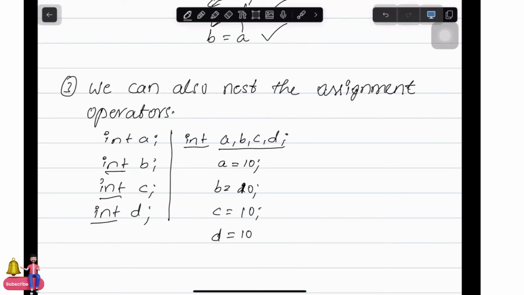So all are trying to hold a common value, right? Instead of writing it again like this, you can do nesting to it. You can nest it. So how to do nesting here? There's nothing to it, you can say A is equal to B is equal to C is equal to D is equal to 10. You can do it simply like this.